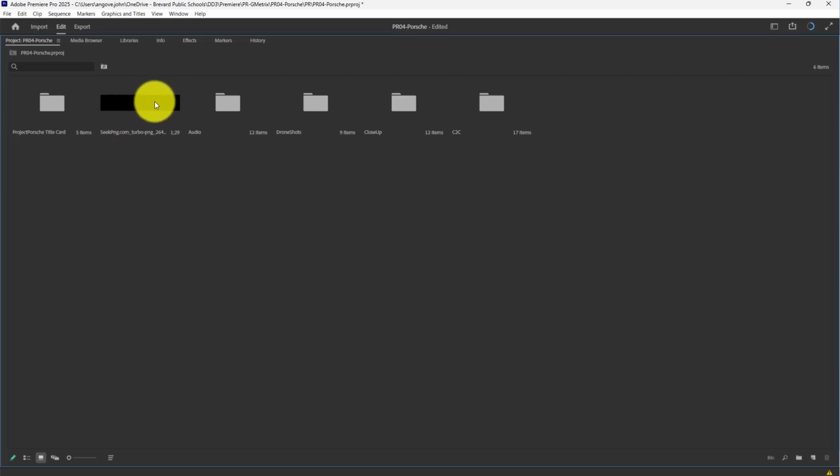What is this right here? This looks like it's an audio track. I can probably move that if I need to. No, it's a PNG, so it's a graphic. I'm going to move that into my graphics folder, which is my Porsche title card one right here.